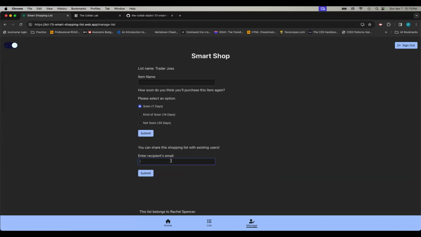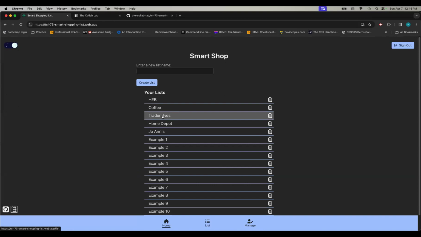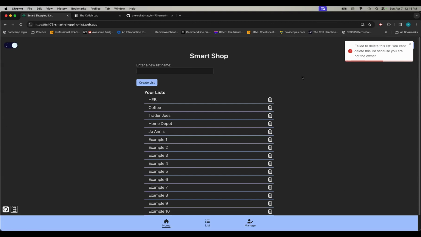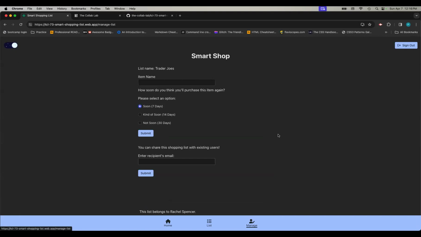spent a lot of time on the toasts and the errors, making sure that users would get appropriate errors if they tried to share with an email that exists but is not in the database. The toast will also tell users if you're not the owner of the list, you aren't allowed to share it. That goes along with the similar protection where if you try to delete a list that isn't yours, you can't do that. And then, yeah, the whole thing is responsive.